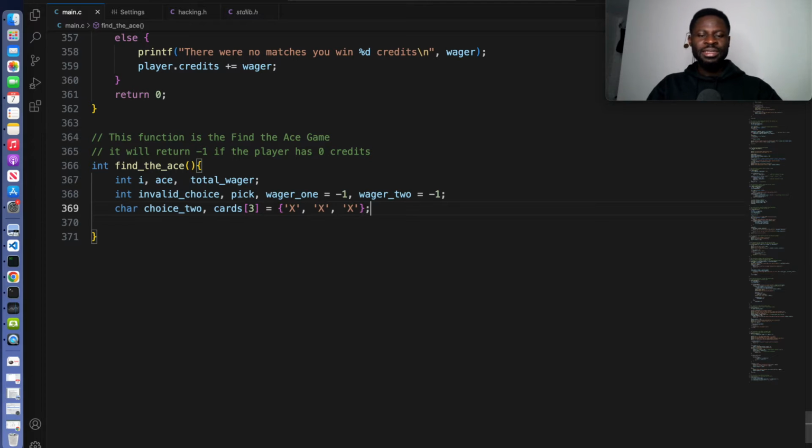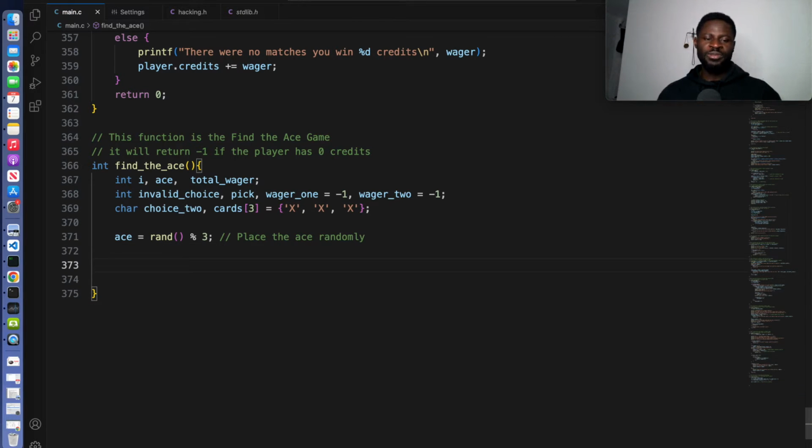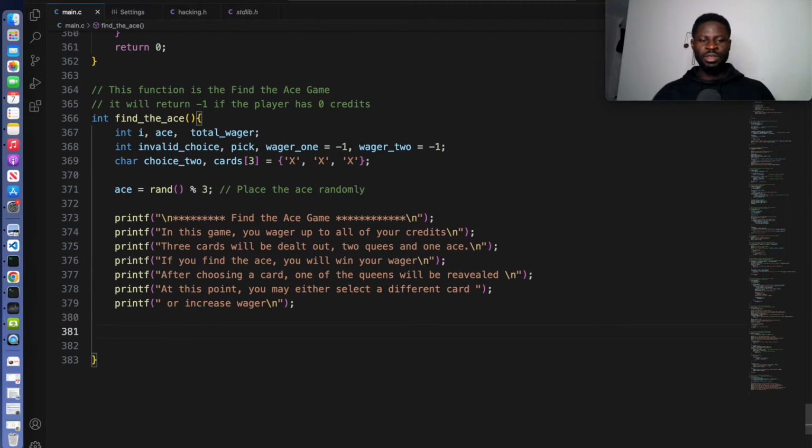So beneath this XSX will be 2 queens and 1 ace. We will use the random number generator to get our ace. So randomly we get the ace value and we store it right here. Now at this point we can print some information to the user as to how this game works. Alright, we give the user instruction.